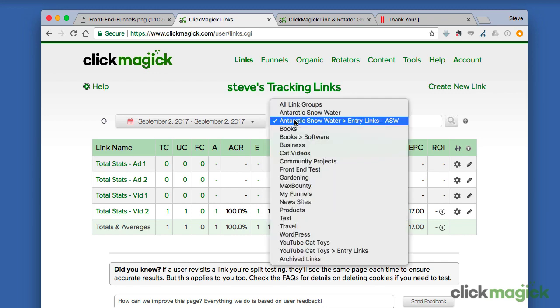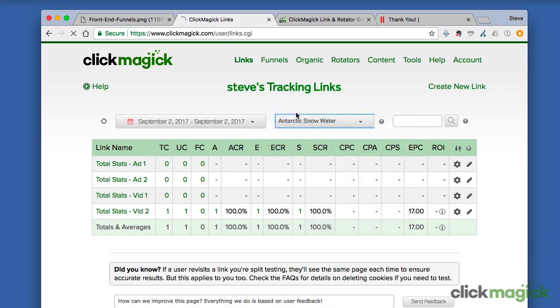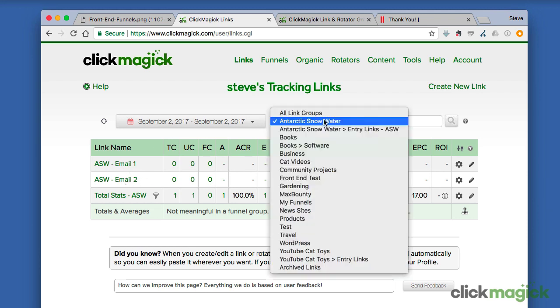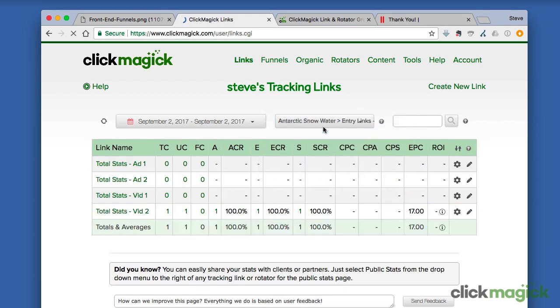Now our totals, if we go back up to the original group, will show up in the primary entry link. Now this entry link will include the stats of all the tracking links in this funnel, including the email links and any of the upsells or downsells you might have. And it will also include all the entry links. It will include all of these stats combined. So that's how this works.